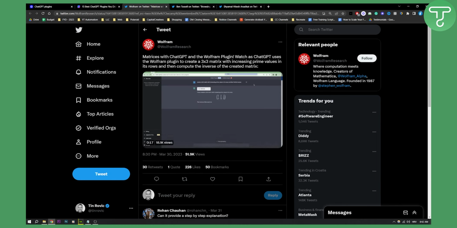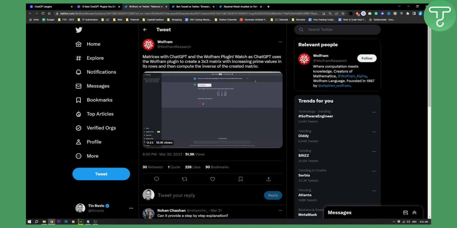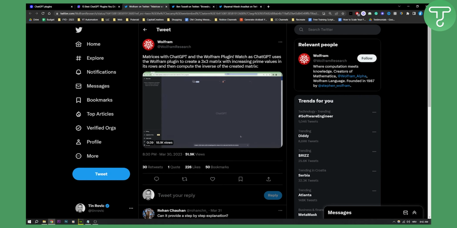As you can see, the matrices with ChatGPT and the Wolfram plugin: watch as ChatGPT uses the Wolfram plugin to create a 3 by 3 matrix with increasing prime values in its rows and then compute the inverse of the created matrix. So as you can see, Wolfram will give you all the possibilities in order to solve big mathematical problems. Now, this is the first plugin on this list.